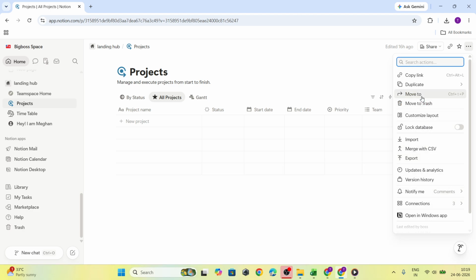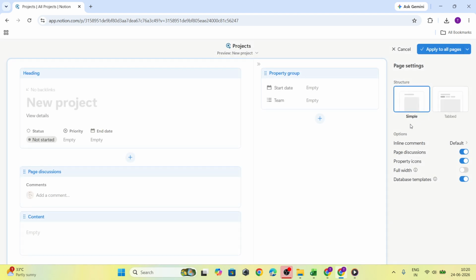When the menu appears, look for the option labeled Customize Page. This section is where Notion lets you adjust specific page features, so if you've ever wanted more control over what appears on a page, this is an important menu to remember. Click Customize Page and a settings panel will open.